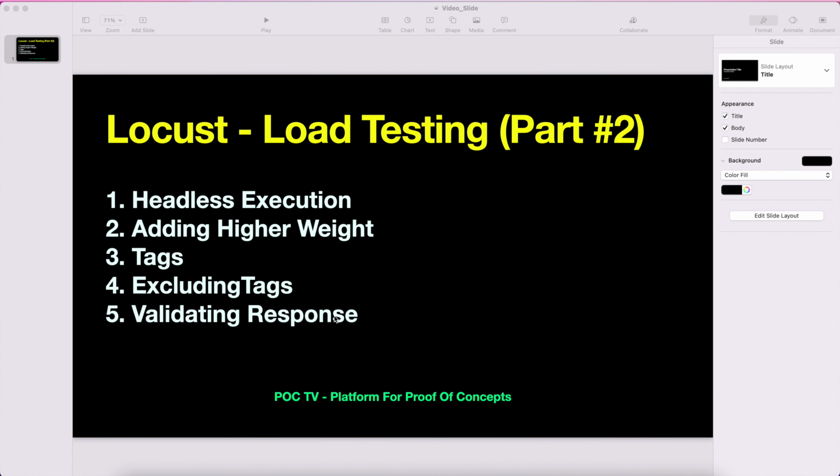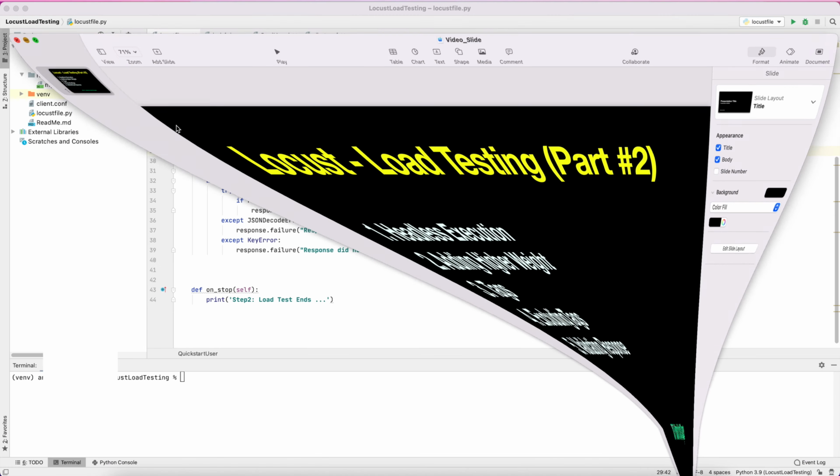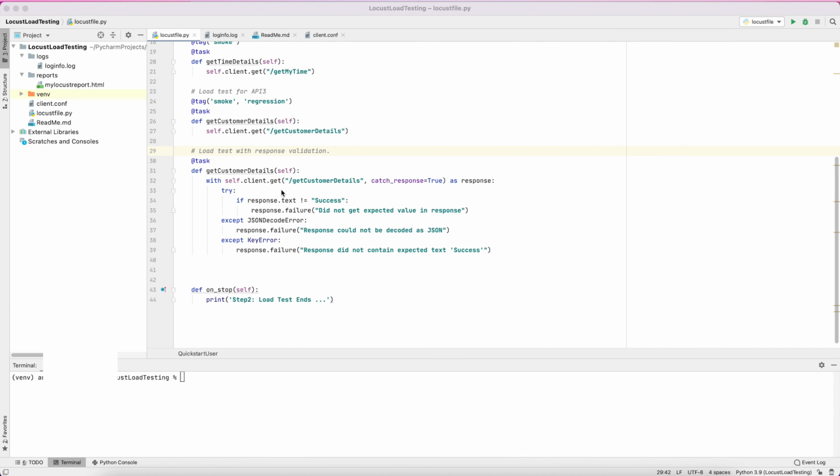Next we are going to see how to validate the response, because when we fire the request we'll be getting a response, maybe the response code as 200 or the response text as success. We are going to see how to validate those responses. Let me show how we can implement that code.